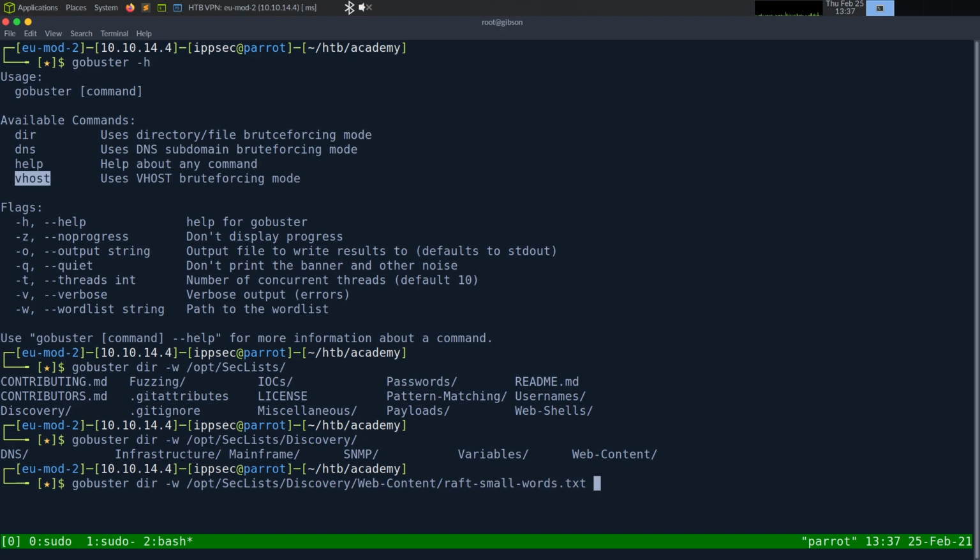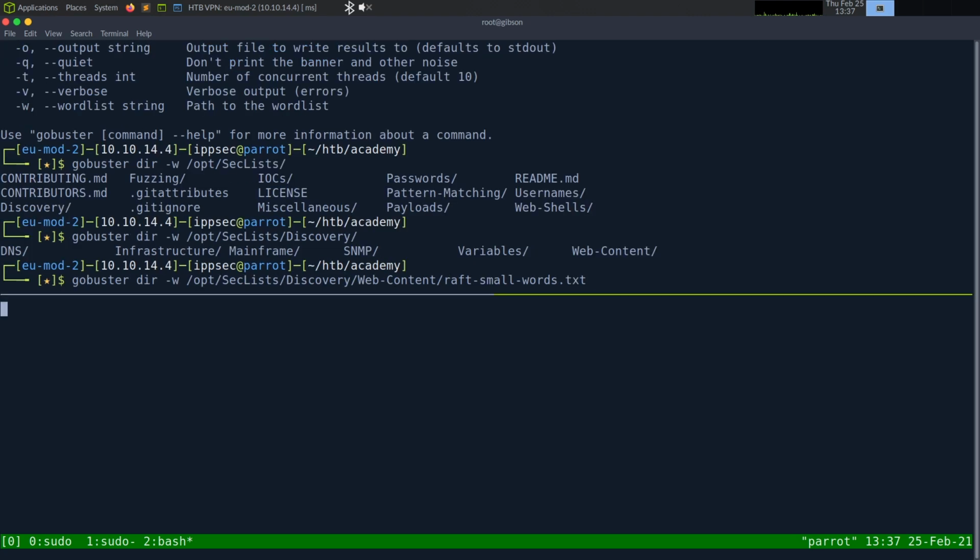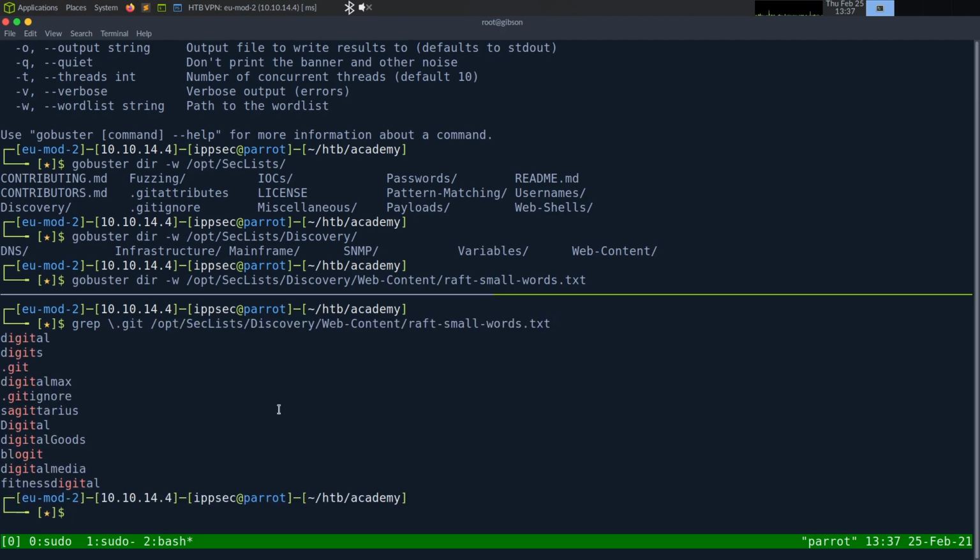And the reason why I use this wordlist now, if you look at previous videos and a lot of other videos people do, they use the directory-list-2.3-small or whatever it is. I switched away from that because it did not have .git, this directory, and this is a pretty big one.